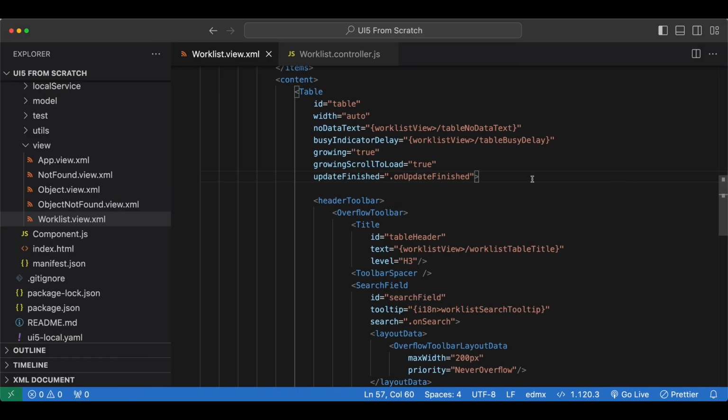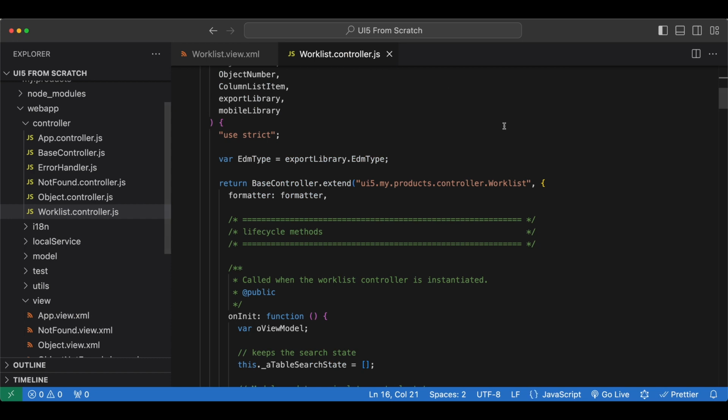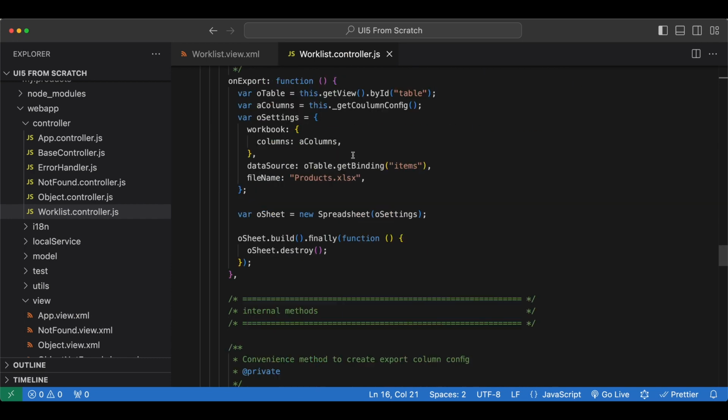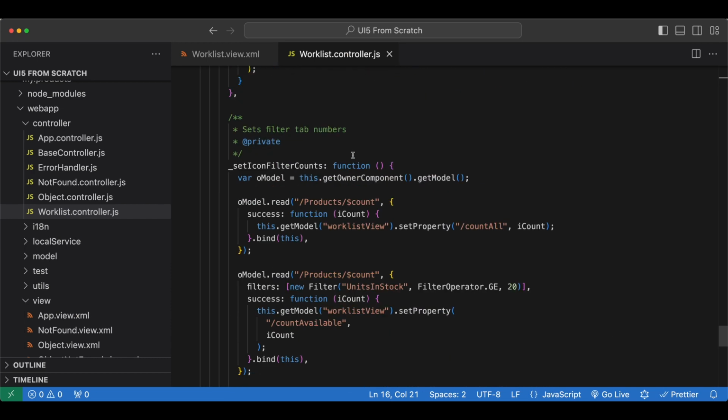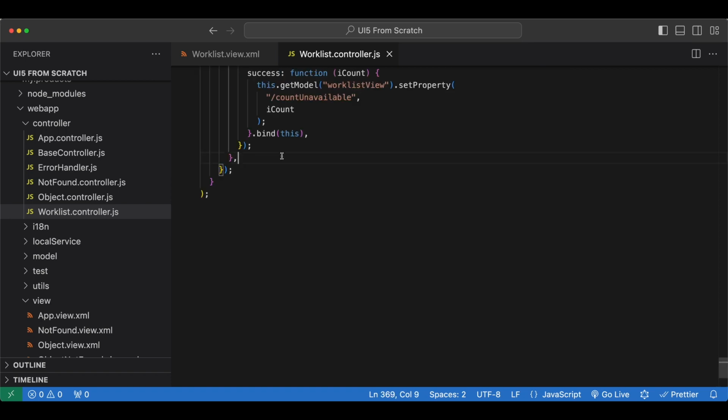Let's go back to our app and to the worklist controller, and let's go all the way down and here create our factory function. Let's name it createListItem, and every factory function gets two arguments by default. The first one is the ID that we need to set to the control we return, and the second one is the context to access the data of every entry. So let's call that oContext.